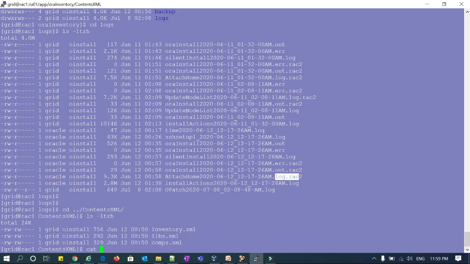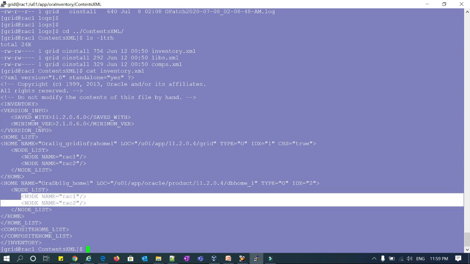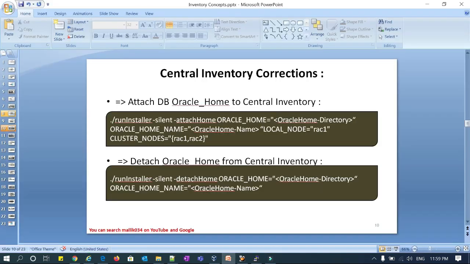Whatever you install, grid home and db home, it will be pointed to both the nodes. If you don't see any of these nodes here, it means you have not attached your Oracle home or grid home properly into your inventory. To attach it, you have to find the attach command: runInstaller -silent -attachHome, then ORACLE_HOME, which is the Oracle home directory, and ORACLE_HOME_NAME, that's the short name, then LOCAL_NODE, the node on which you are running, and the cluster nodes, rac1 and rac2. This is for attaching. Detaching is similar: -detachHome, then my Oracle home directory and my Oracle home name, and automatically it will be removed from my central inventory.